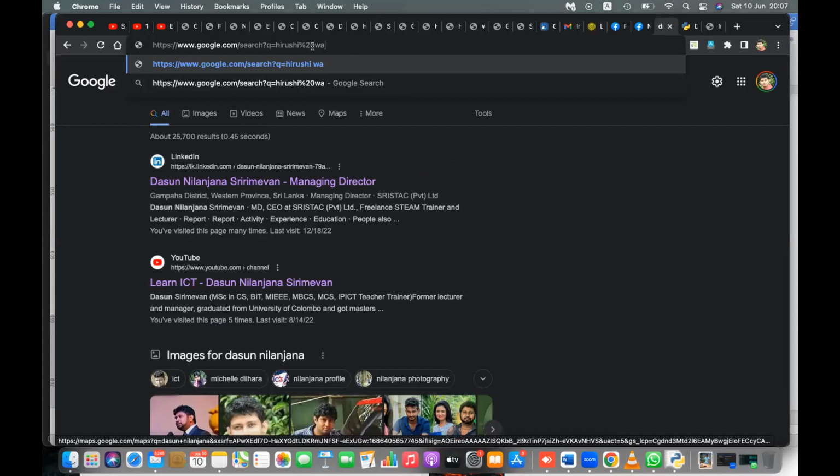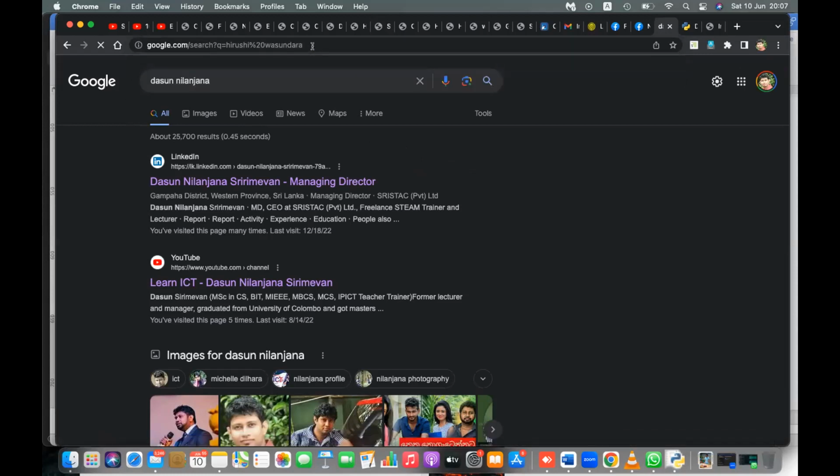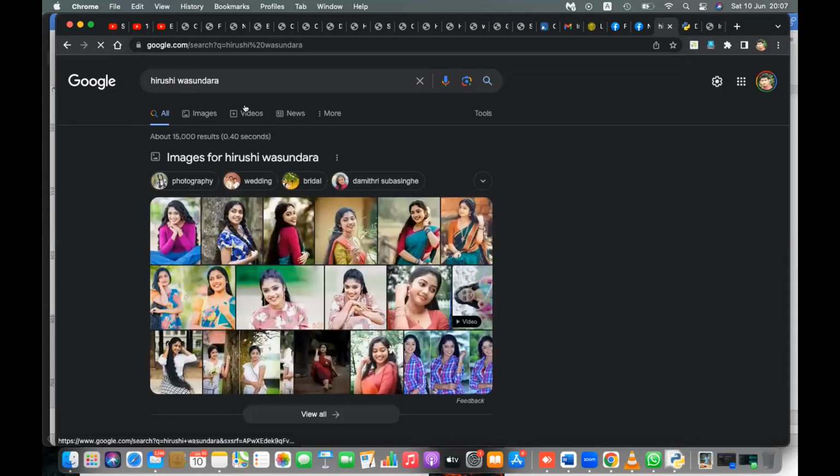Percentage 20 Vasundhara. It will search for Hiroshi space Vasundhara. Okay, that is the nature. The percentage 20 is a way of telling space. That is in the browser.